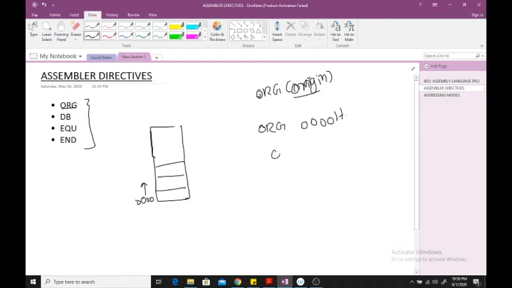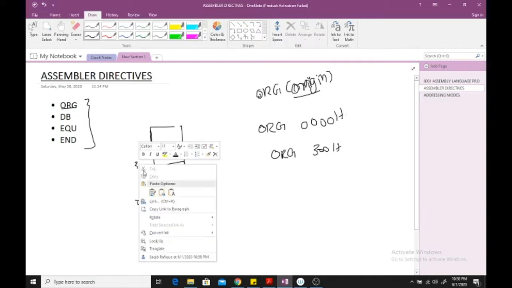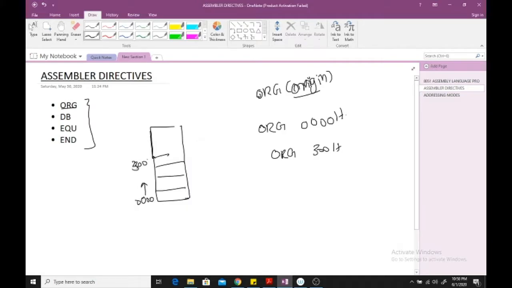Then I can also write that the origin can be 300H. So what this means is that if the origin is 300 here, then the program is going to start from here, and it will move on to cover the other locations in the ROM. So it tells the assembler from which location the program is going to start. That's the main use of the origin instruction.